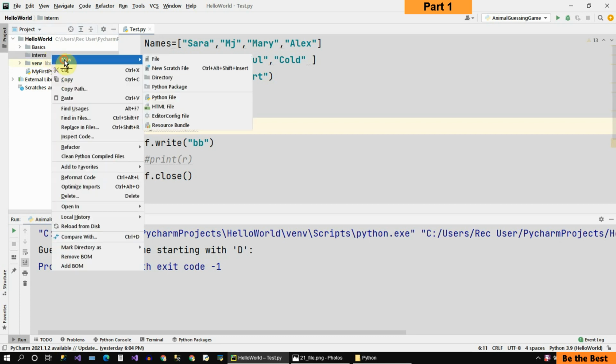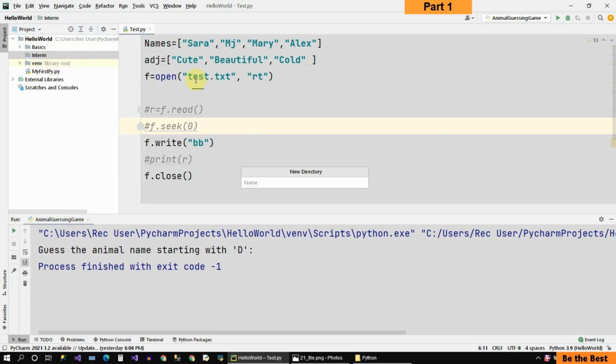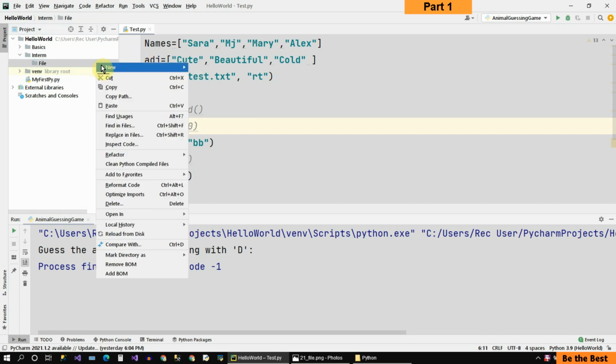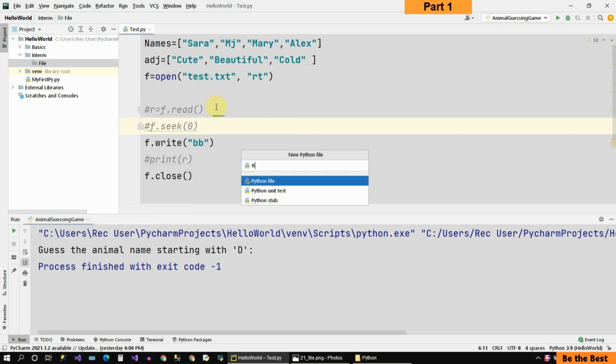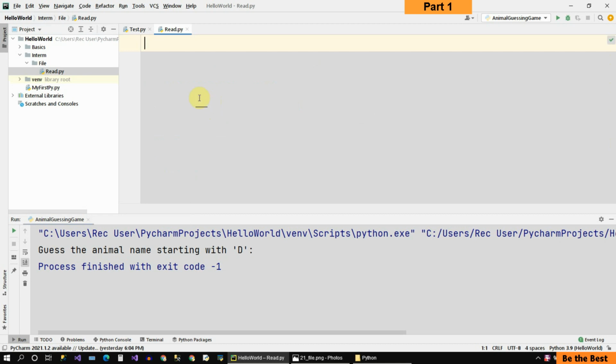So right click over here and the new directory inside it. Let's select the file and press enter. So right click over here, new, and the Python file. I want to work with the read. So this is the read and press enter. Now I need to write my code to read the file.